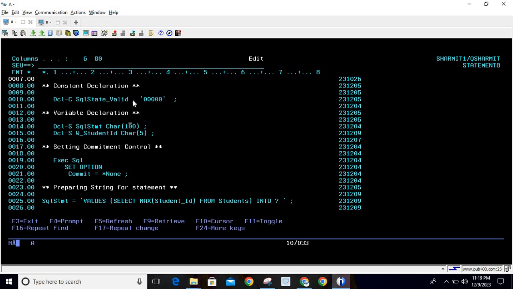After that we have declared two variables here, SQL_STMT and W_STUDENT_ID. The first variable we will use to prepare the string, which we are going to create with the help of the prepare and execute statement. The second variable, W_STUDENT_ID, we will use to store the retrieved data from the query. Okay, now below this we are setting the commitment control to *NONE.